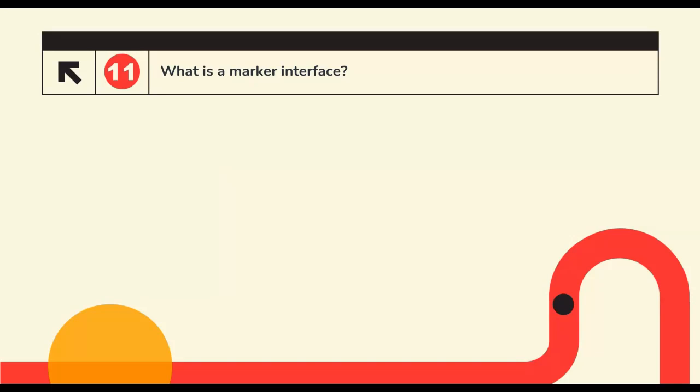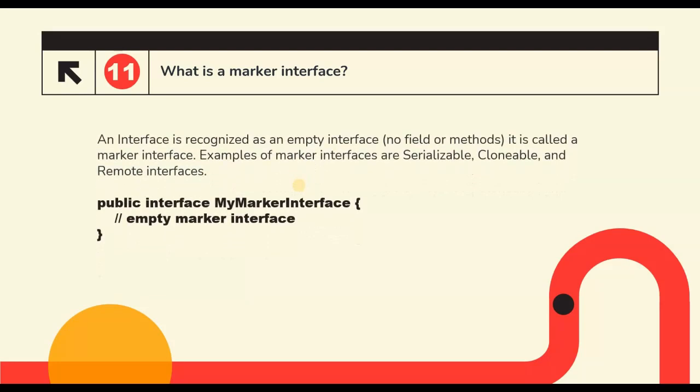Marker interface. This is one of the very important things, and the interviewer also asks it. What is the marker interface? An interface which is empty, without any methods or field declarations, is called a marker interface. There are also existing marker interfaces, like Serializable, Cloneable, and Remote. Those are examples of marker interfaces.